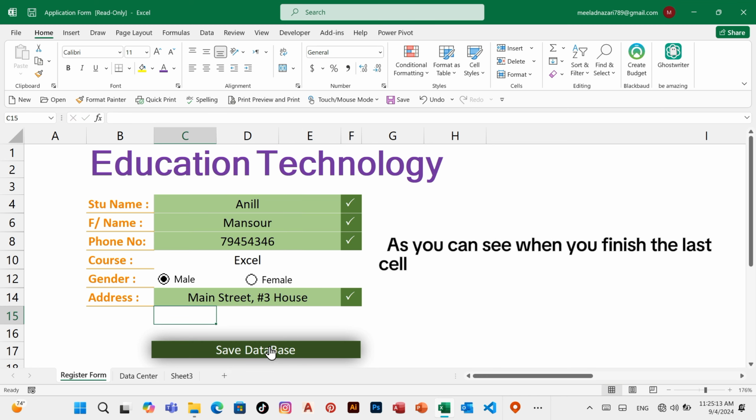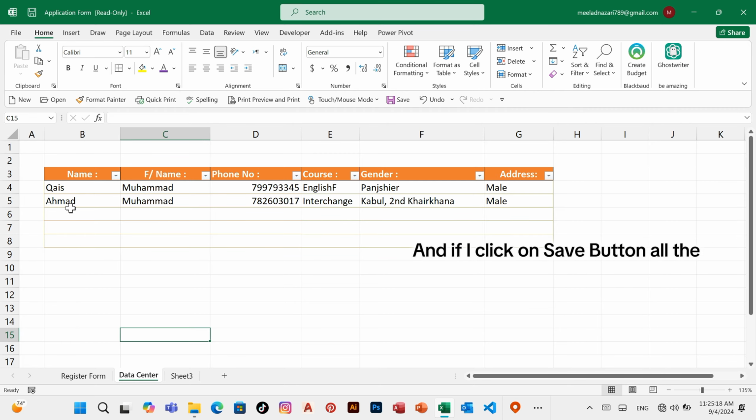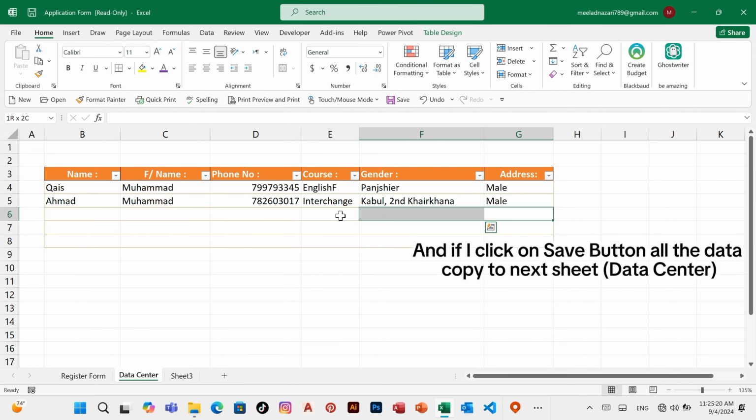As you can see, when you finish the last cell, the Save Database button gets marked. And if I click on the Save button, all the data is copied to the next sheet, Data Center.